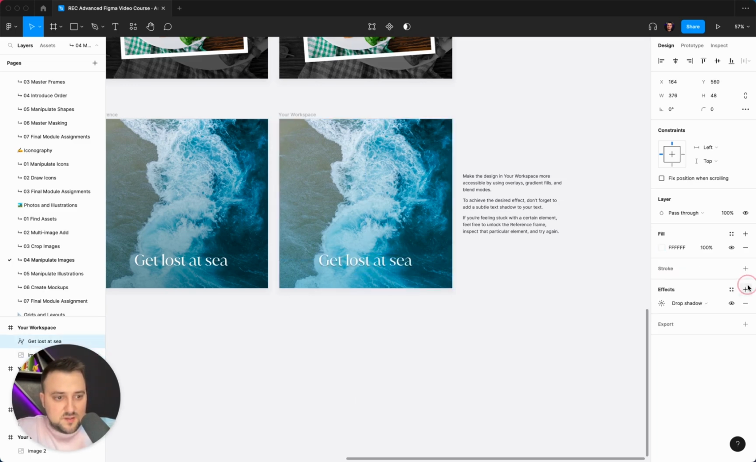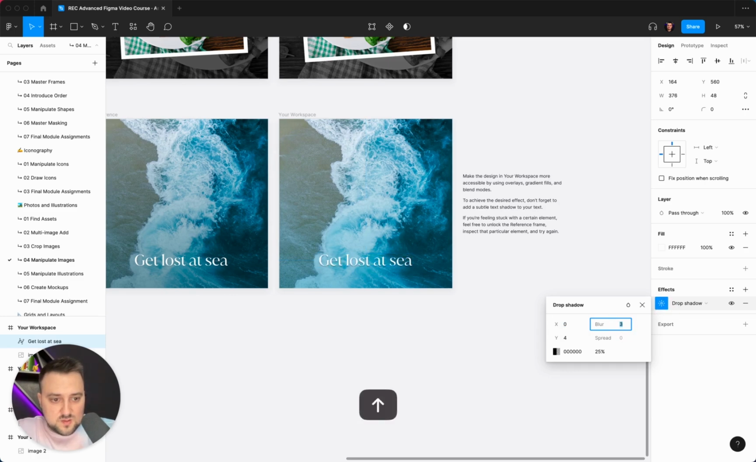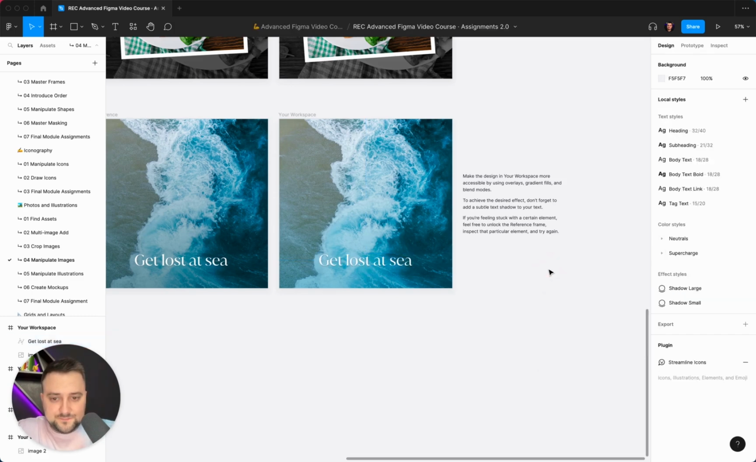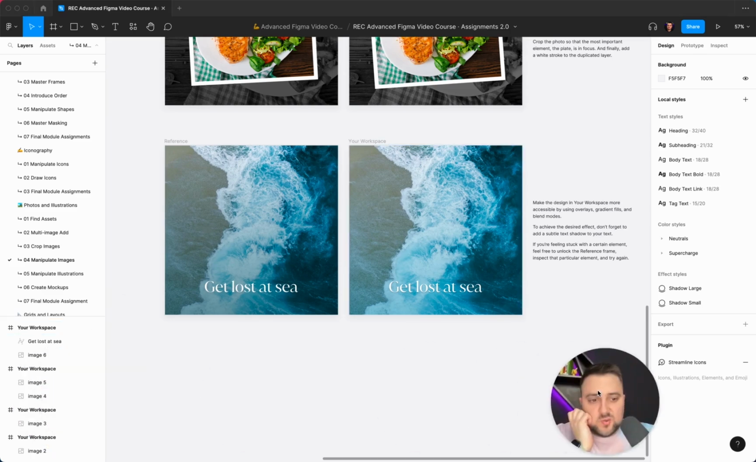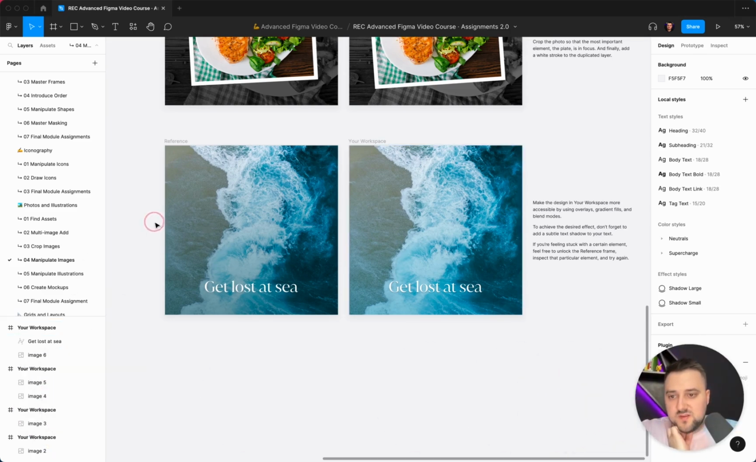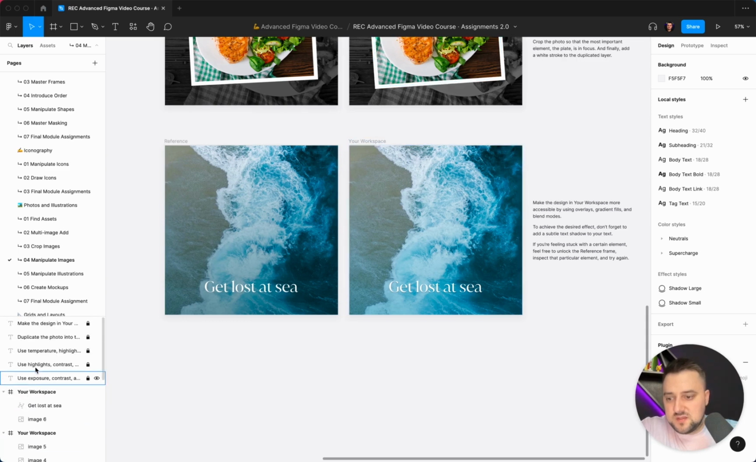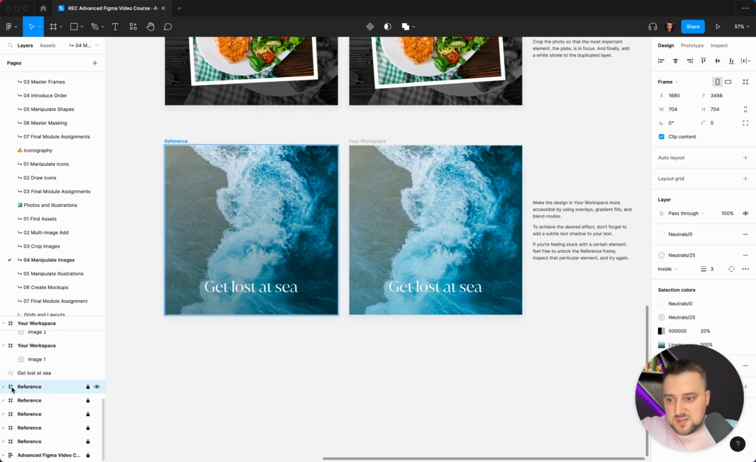Let's add a subtle drop shadow to this. So maybe a smaller blur and a smaller Y. I mean, I still feel like there's something in here, so I do want to inspect the reference frame to kind of learn from it. Let me see, it's this one. Let's unlock it. Let's see what was in here.